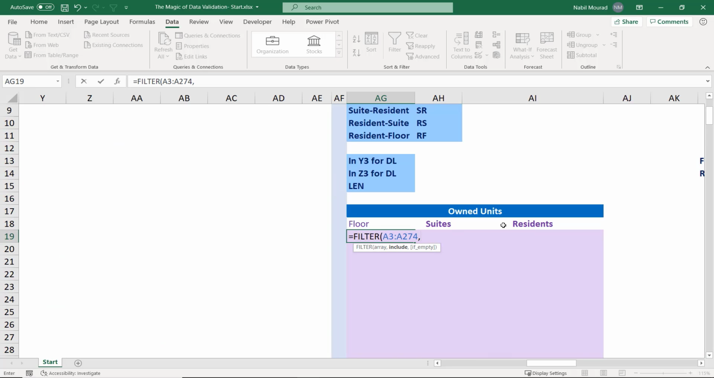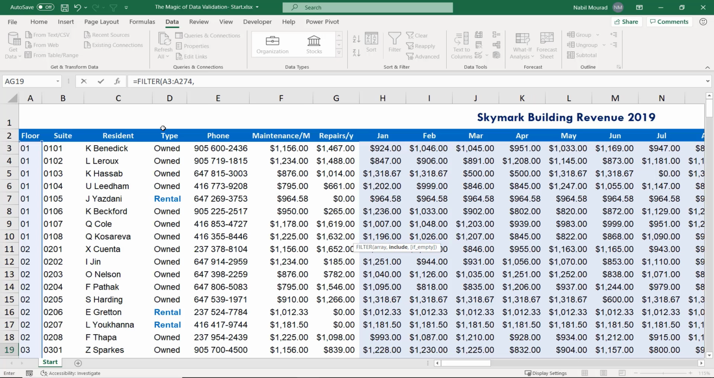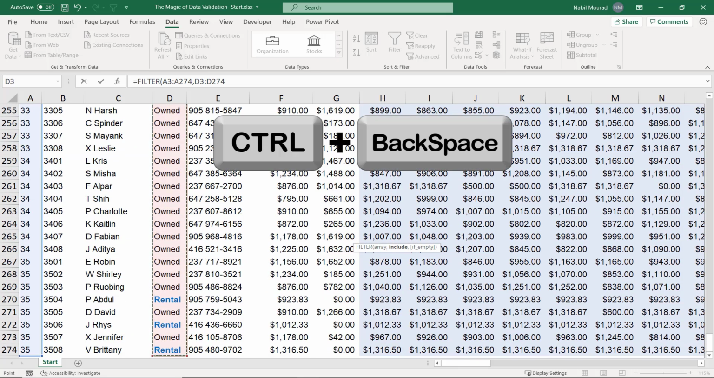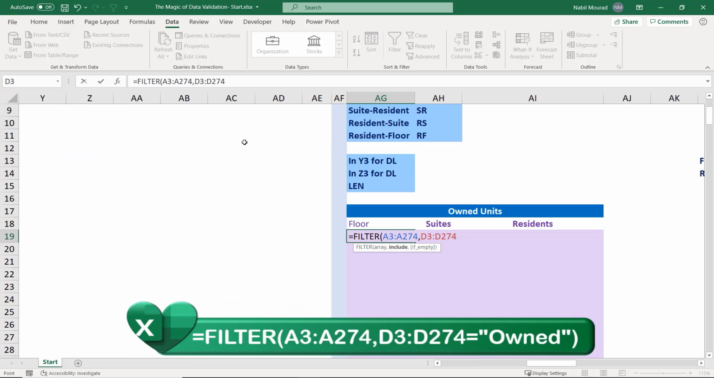I hit comma. What's your condition? My condition is in the type, so I need to select the entire range and I'll be including only the owned units. So I go back and in column D, I start by selecting the first value, Shift Control down arrow, and then Control backspace to jump to the function. I type an equal sign. Is it equal to owned? And I close the double quotation and I close the bracket for the filter function.